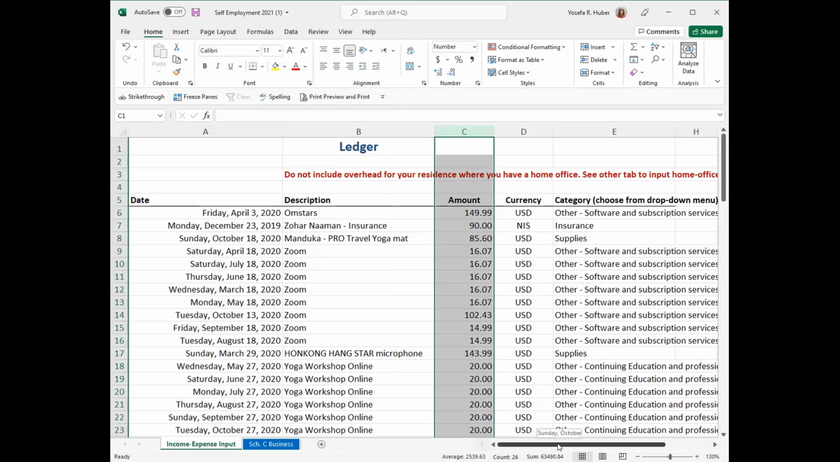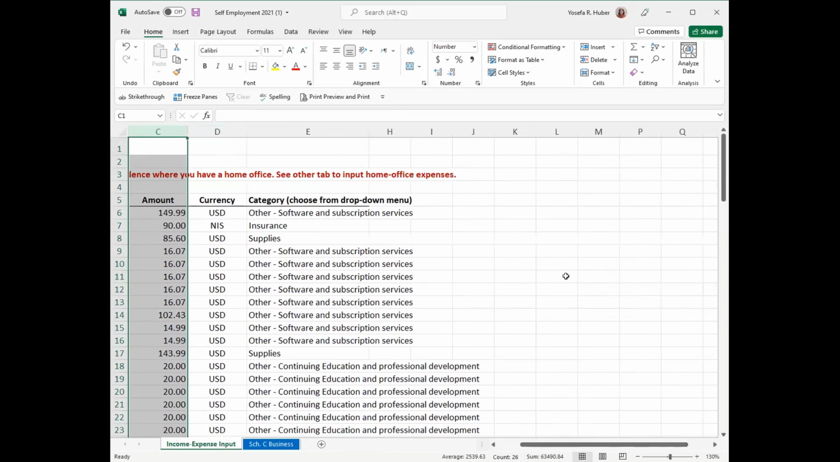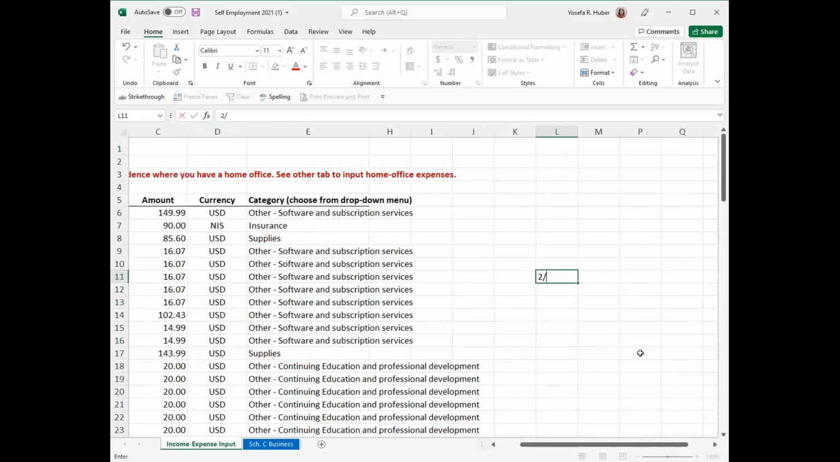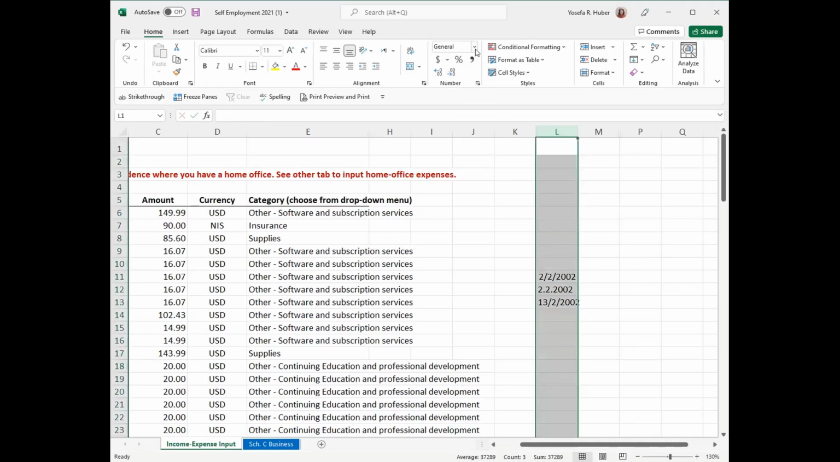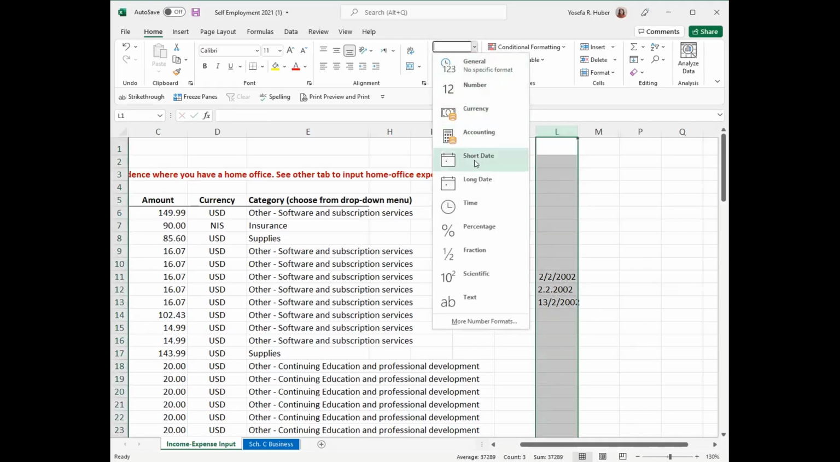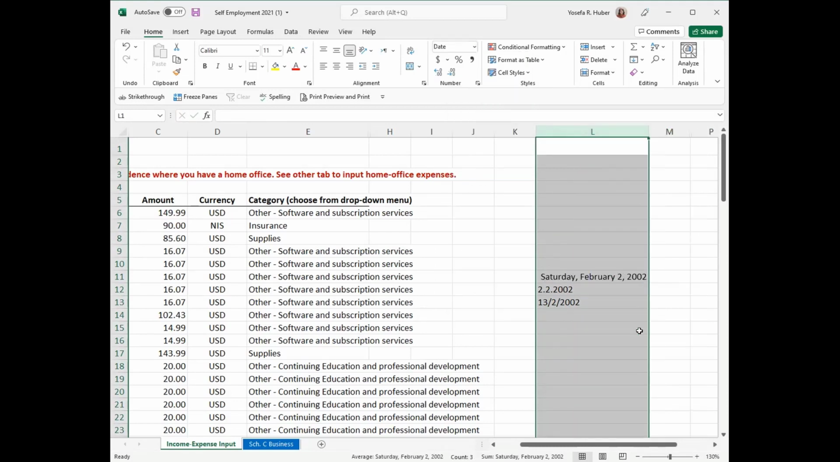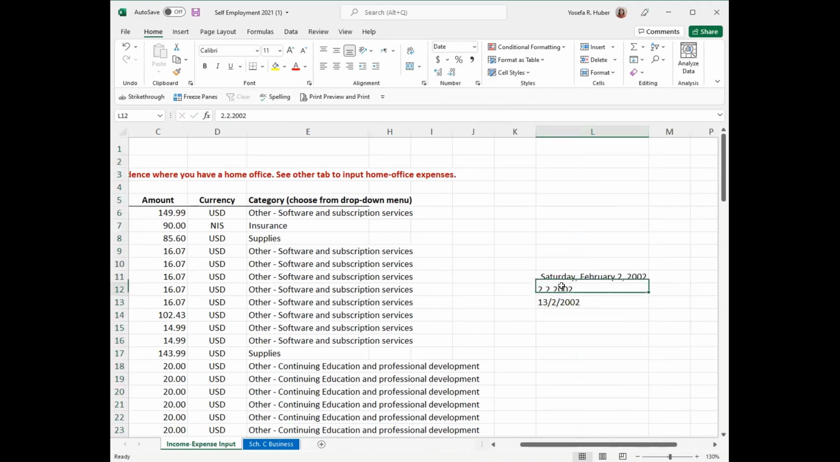So if we want to play with putting things in wrong, we need to go over to a blank cell over here, and then we can see the difference. Let's try 2/2/2002, and let's try 2.2.2002. And let's try 13/2/2002. So now only one of these is a date. And so how do we know? We can change the format to long date. And now it only changed one of them to an actual date. The other ones, it's just recognizing as text.